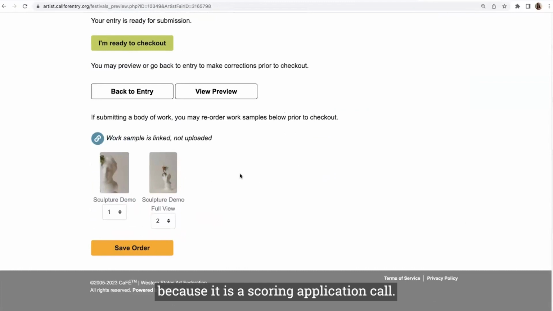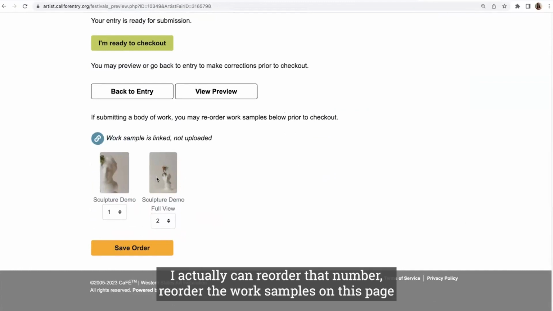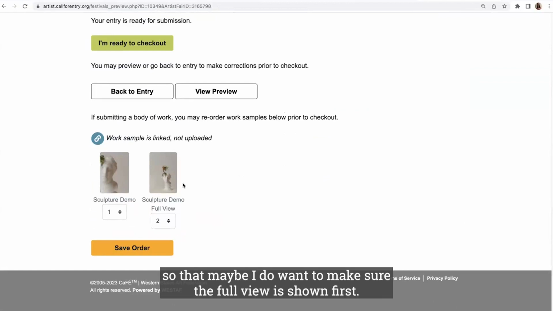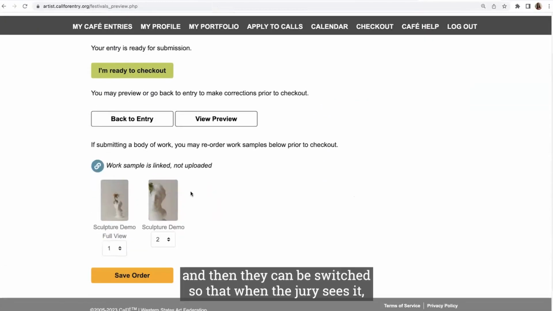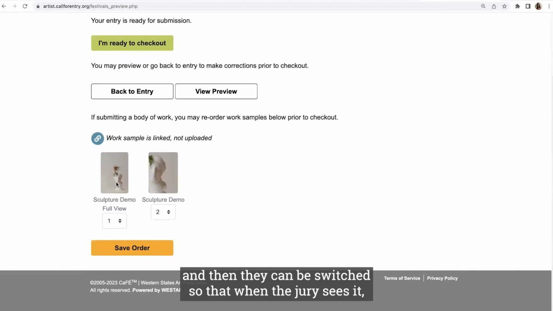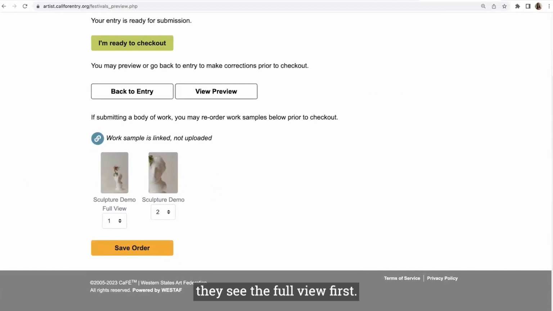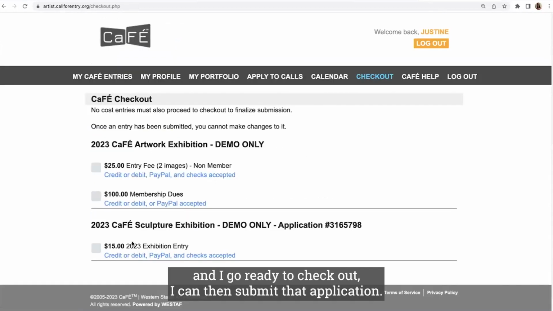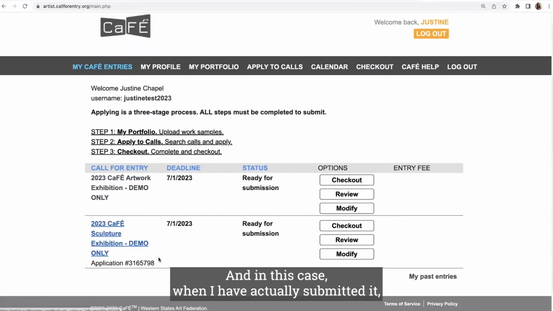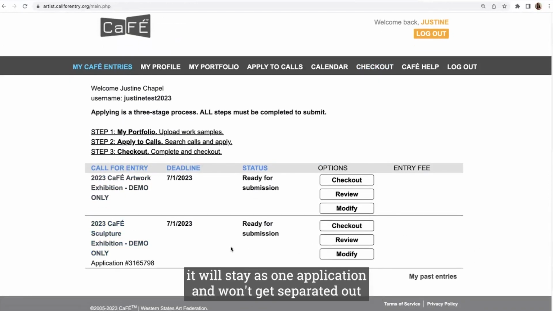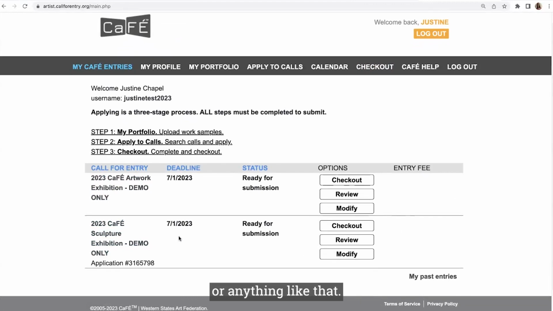Because it is a scoring by application call, I actually can reorder the work samples on this page. So maybe I want to make sure the full view is shown first and the detail view is shown second. I'm going to save that order, so that when the juror sees it, they see the full view first. And then when I save that and go to ready to check out, I can then submit that application. In this case, once I have submitted it, it will stay as one application. It won't get separated out or anything like that.